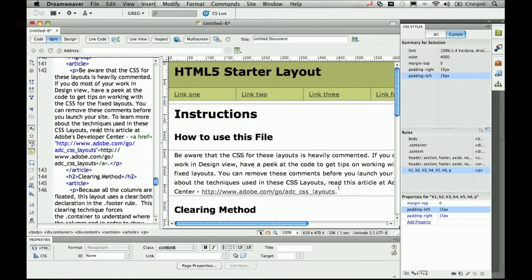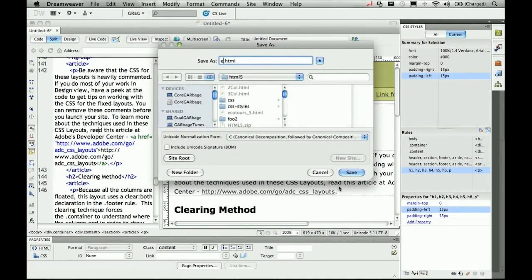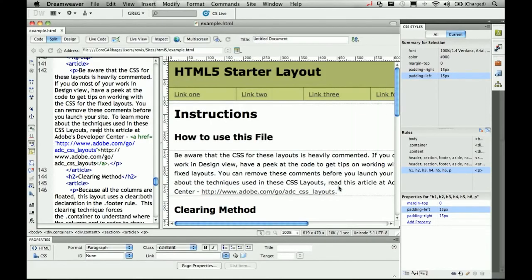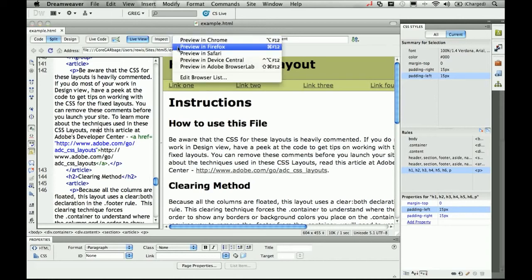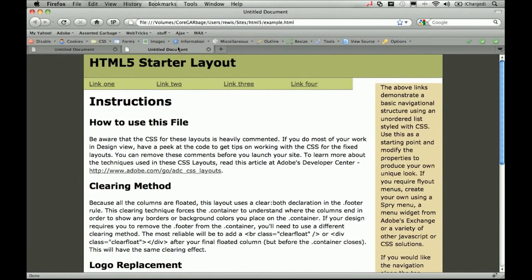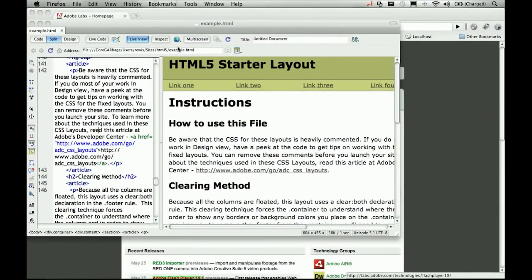Now I'm going to save this document because what's really important is: what do browsers do with these HTML5 documents? How do they handle them? Well, of course, we know that I can turn on Live View to see how any WebKit browser is going to render this page because Dreamweaver has WebKit built into it. But what about non-WebKit browsers? Maybe, for example, Firefox. Well, we can take a look in Firefox and see that, yep, this document looks perfect. It looks exactly the way that it did back inside of Dreamweaver.